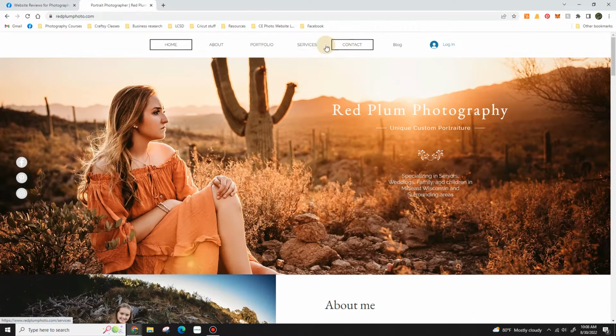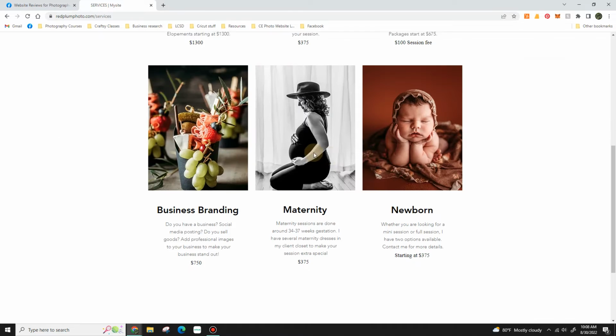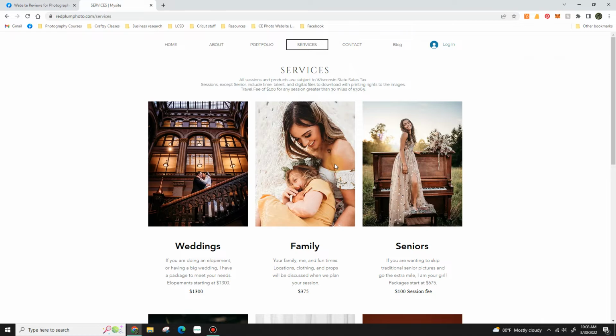Portfolio, services, contact. Okay, so when we drop to services, services pops open like a whole new menu. It doesn't even bounce. It does actually take me to another page, like you can link to this. So why don't these other things do that too?